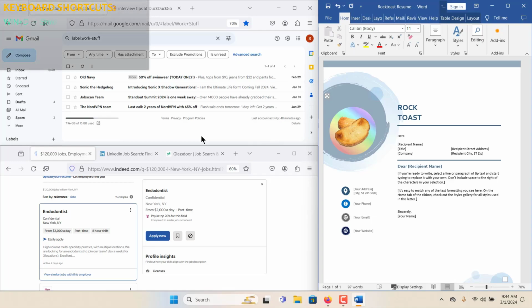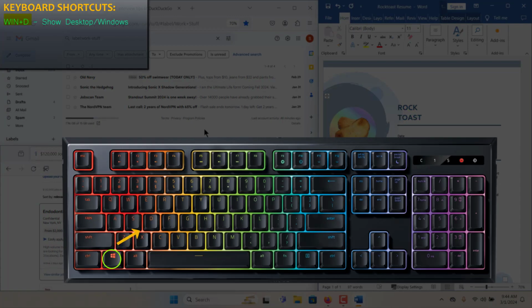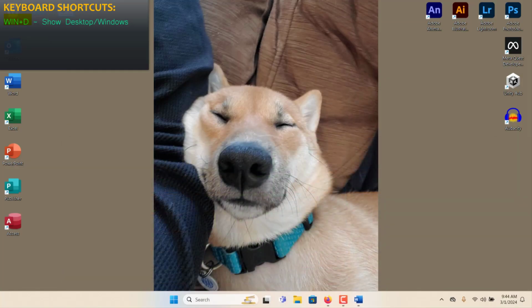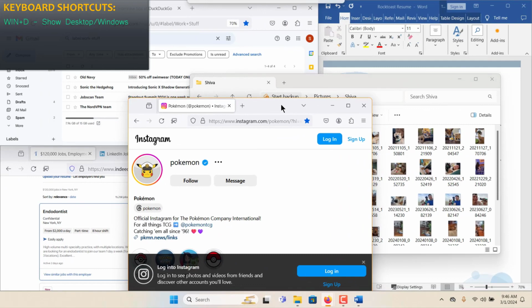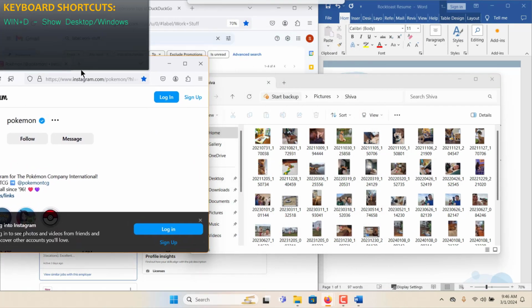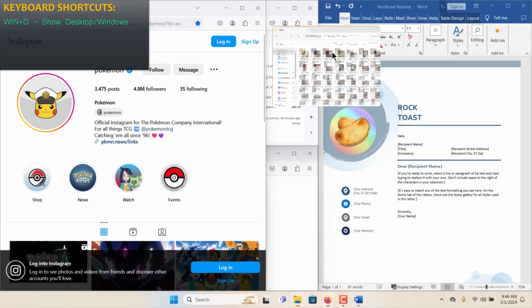Pressing the Windows key and holding D on your keyboard will allow you to hide your windows instantly and also have them reappear again. Let's say I want to use my social media now and I want to upload some pictures. Well, now this is totally different than my job search.